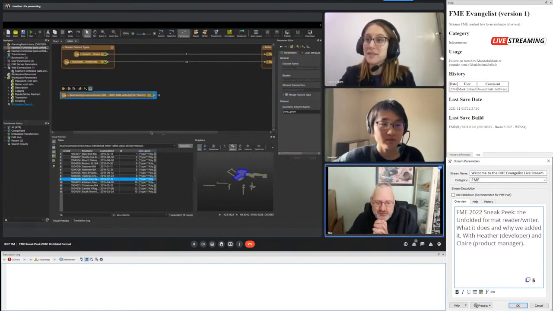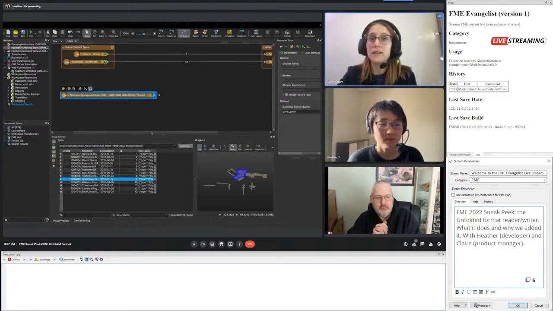Fantastic. Something that they found interesting on the Unfolded side too was that because you can bring it into FME, it also means that you can automate some processes, some data with FME Server, and so that was a big pull as well, FME providing some of the transformations here.